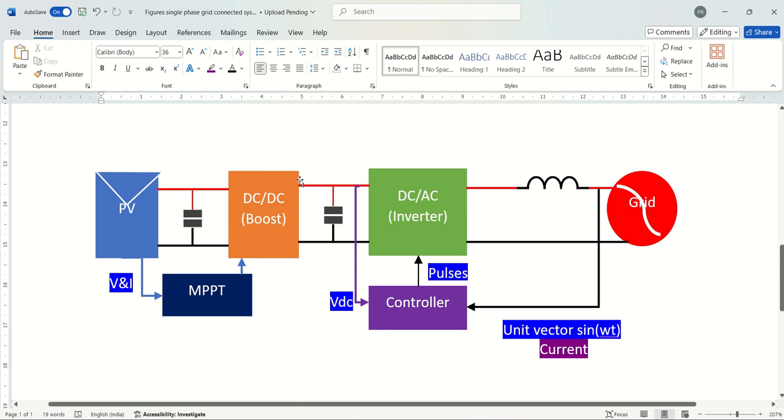The earlier one which we discussed is the single stage one, where we convert DC to AC, then use a transformer, and inject into the grid. In the two-stage one, whatever 160 volts is there, we are going to boost the voltage to 400 volts, like that.